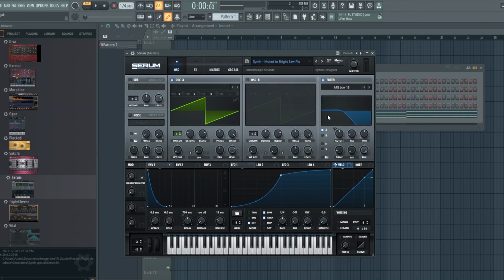This next sound I call muted to bright saw pluck. And the reason I call it that is because I have it on a default setting of a mellow kind of pluck. Let's just listen to it. But then I have this mod wheel here that can open things up a lot. This is just a classic basic sound from a lot of EDM music over the years.